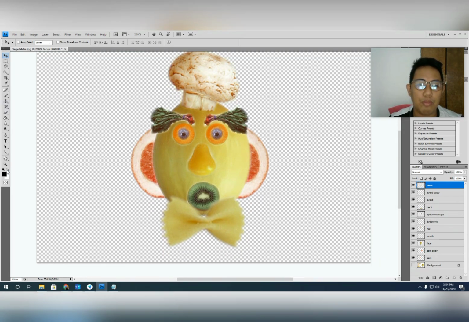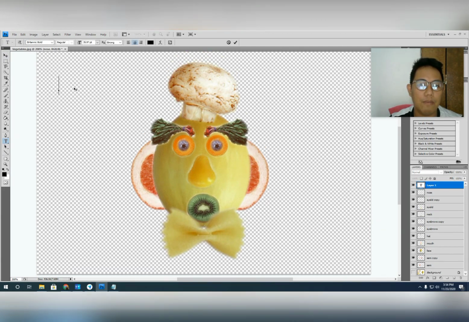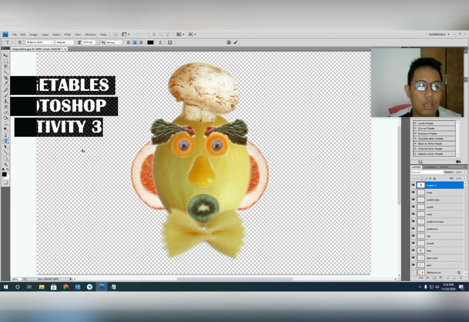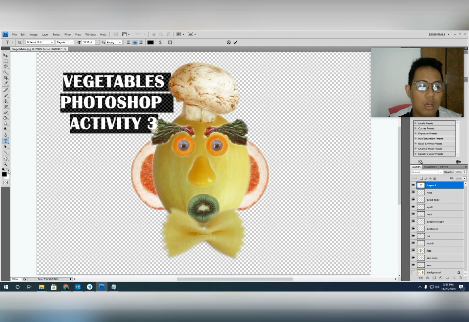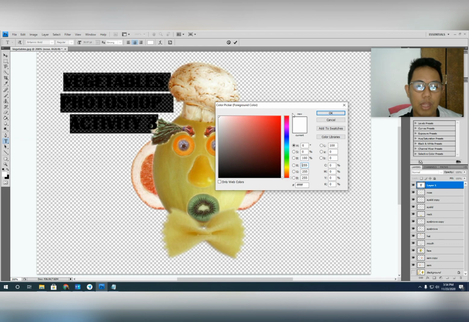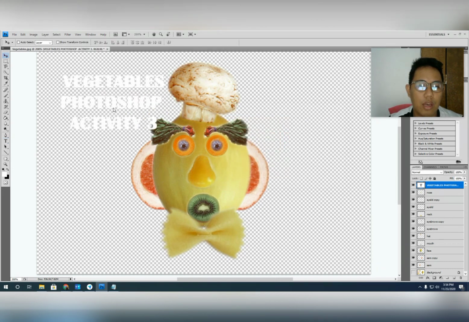Again, don't forget to put some names here. Put your name here for us to make sure that you are the one who made your activity. So, vegetables Photoshop activity. I want to change the font color. I click here and then change it to white. Click OK. Click move and it's going to be like this.